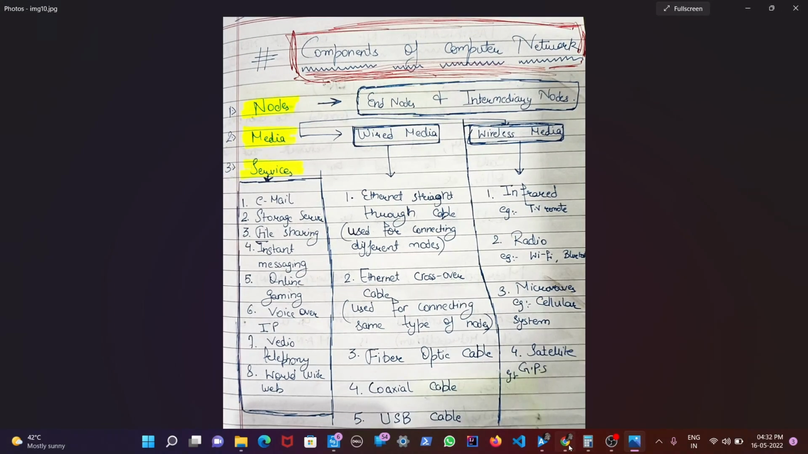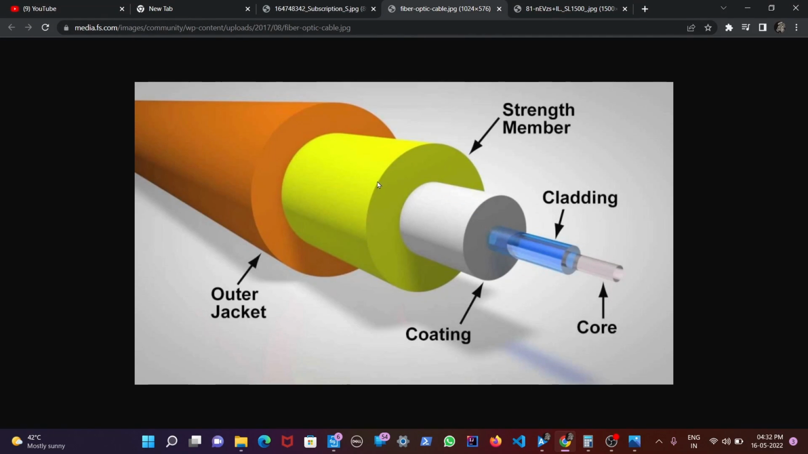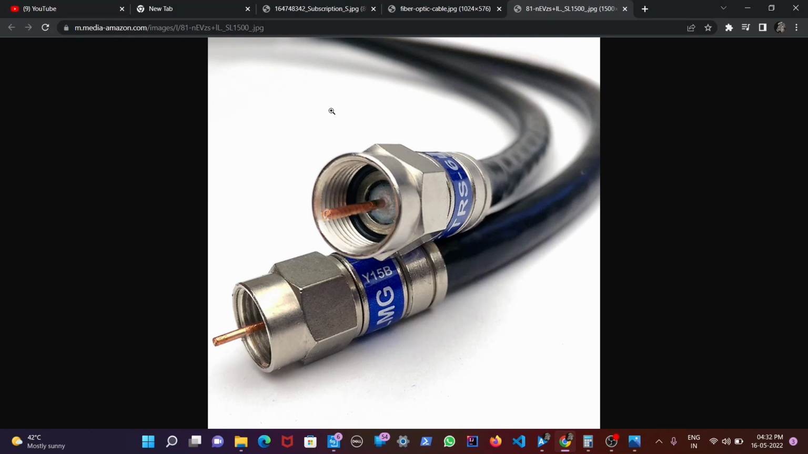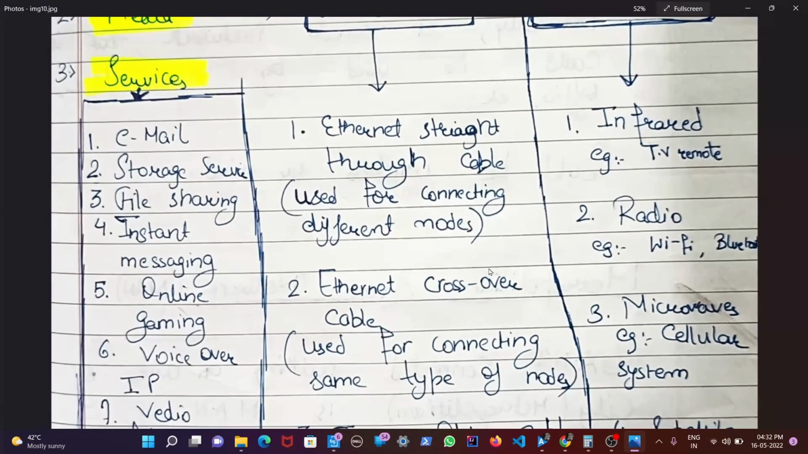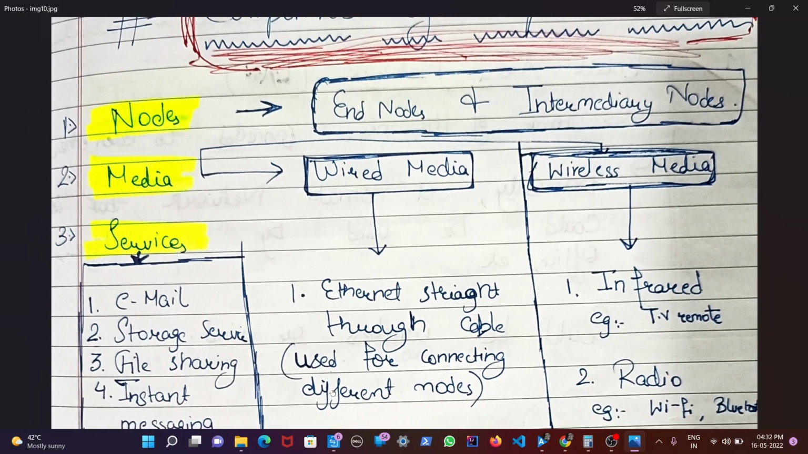Now let's look at fiber optic cable first. This is a fiber optic cable. Here the cladding and the core are made of glass. The signals travel in here in the form of light, at the speed of light. And these are the cables I was talking about, coaxial cable. Coming back, so these were the wired media you have.